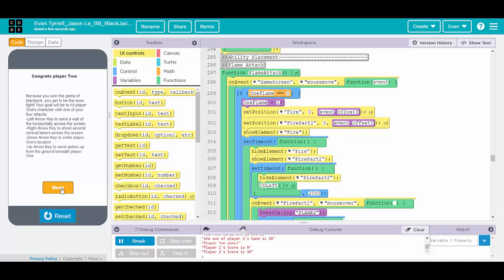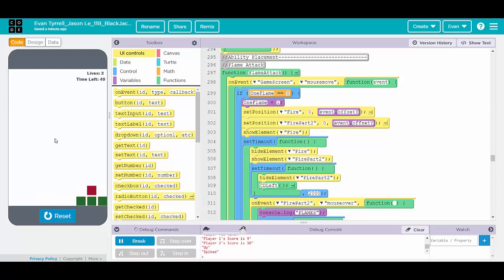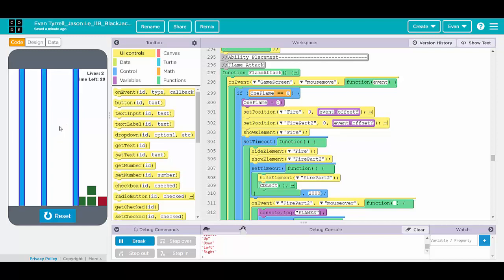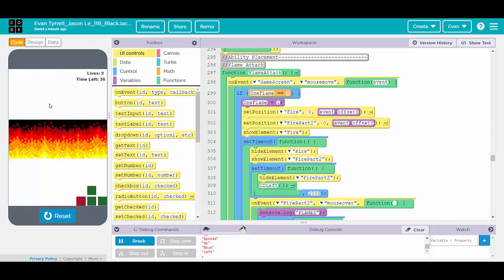After the games of Blackjack have finished, both players partake in a small minigame in which the winning player presses the arrow keys on the keyboard in order to attack the mouse cursor controlled by the losing player. The winning player uses the up arrow key to shoot spikes out from underneath the cursor, the down arrow key to strike the cursor with lightning, the right arrow key to shoot lasers across the screen, and the left arrow key to create a wall of fire on the cursor.